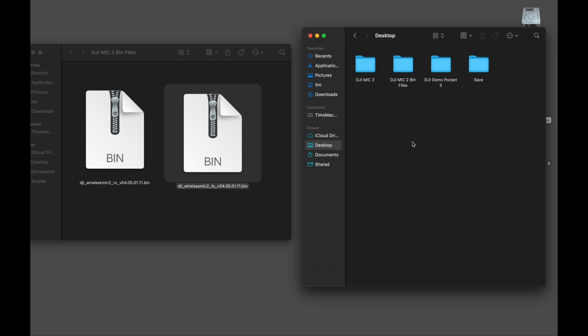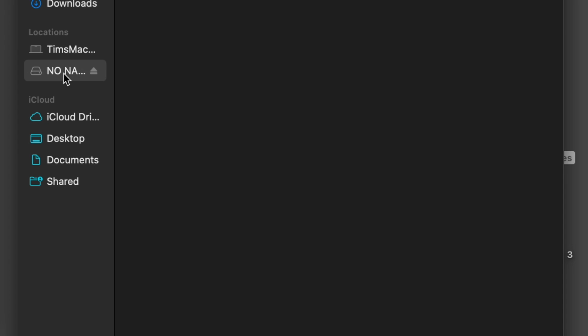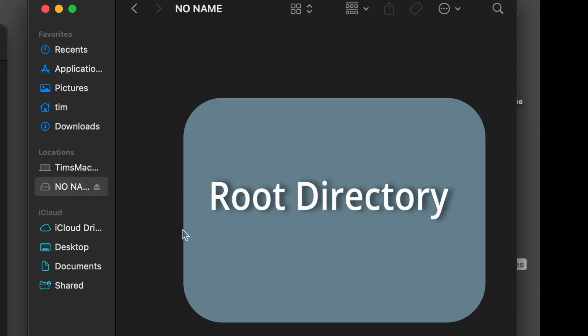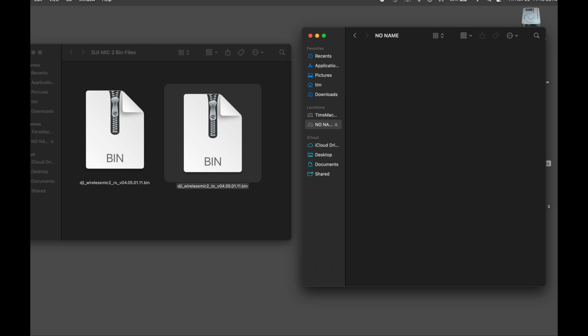So what I'm going to do is I'm going to plug in the mic, using a USB-C connector, and you will see in a second here, it's going to show up here, and there it is right there. It's a no name. So this is the no name. Right now I click on the left hand side right here, and it's showing the device. My device is just called no name because I have not given it a name yet. If you wanted to give it a name, you could, right click and change it.